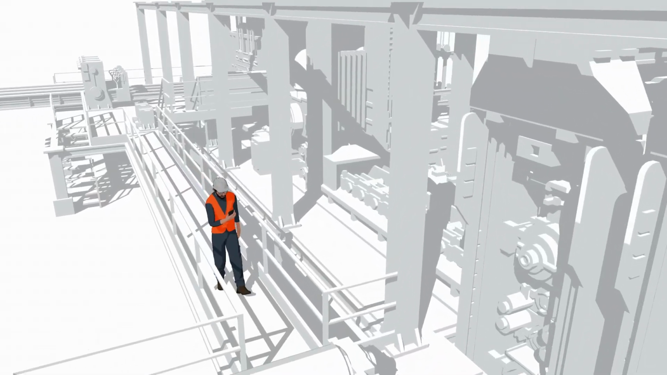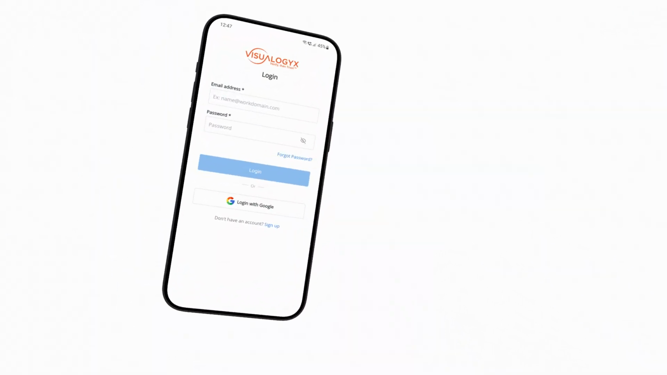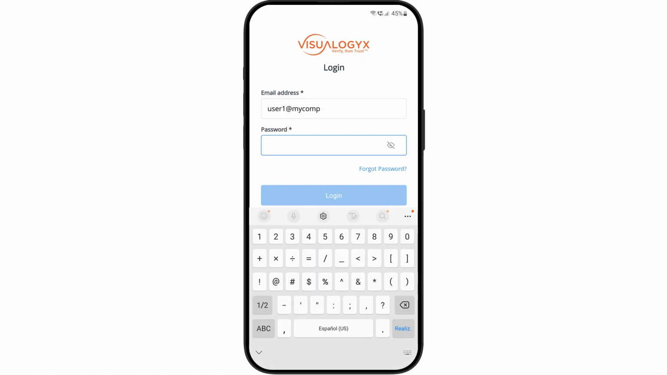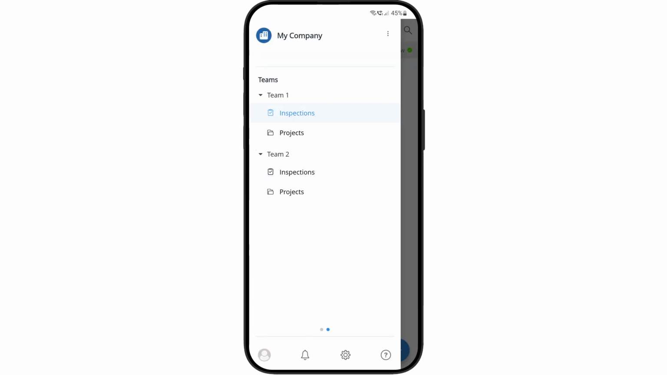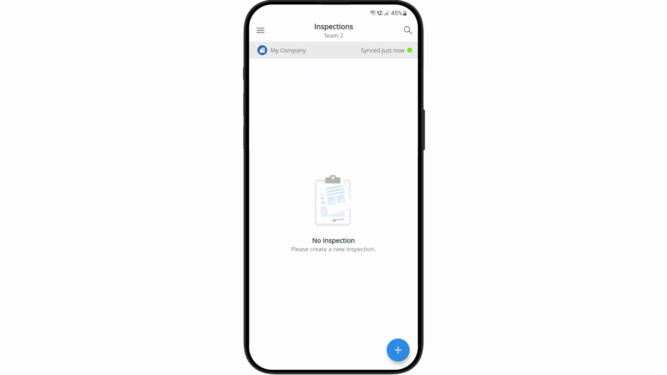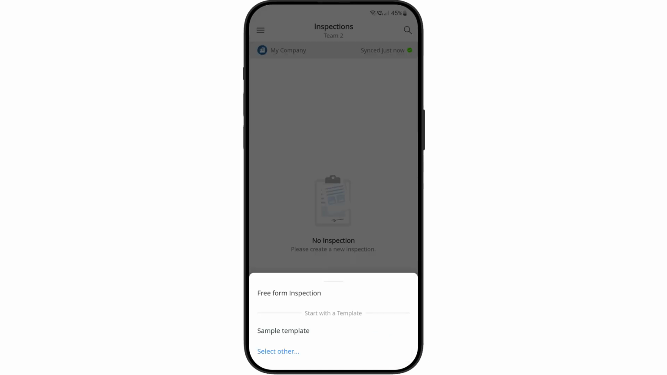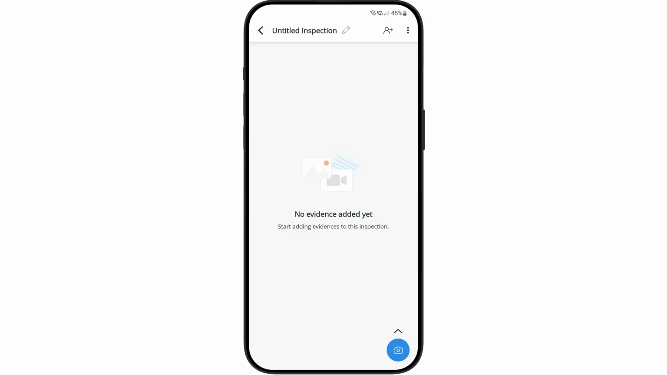Let's use the Visualogyx mobile app to start a new free-form inspection. Sign into the Visualogyx app. Expand the main menu, tap on Inspections under a team, and tap on the plus sign at the bottom. On this screen, select Free-Form or Blank Inspection. An empty free-form inspection is created.